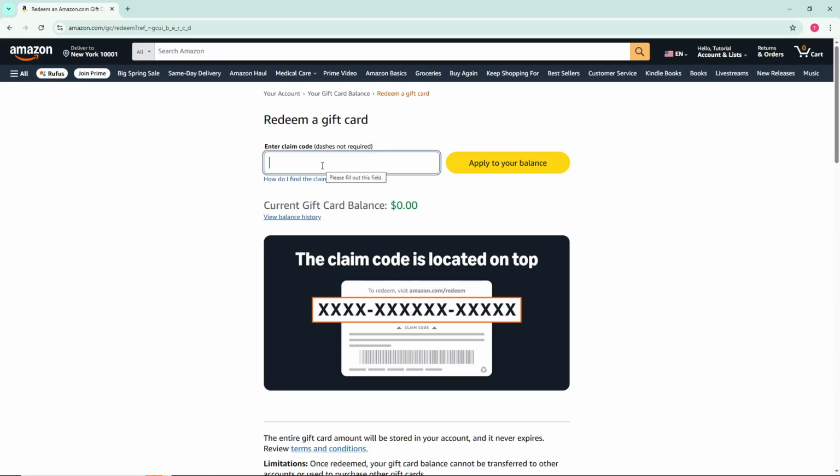Next, you'll need to enter your claim code. This code is typically found on the back of a physical gift card or in the email if it's a digital one. Type the code carefully into the designated field, then click Apply to your balance. This step adds the gift card value to your Amazon account, which is necessary before you can proceed with converting it to cash. Give it a moment to process and confirm that the balance has been added successfully.